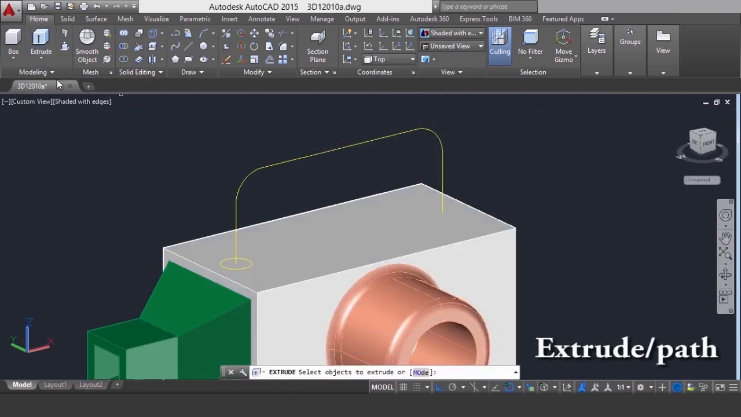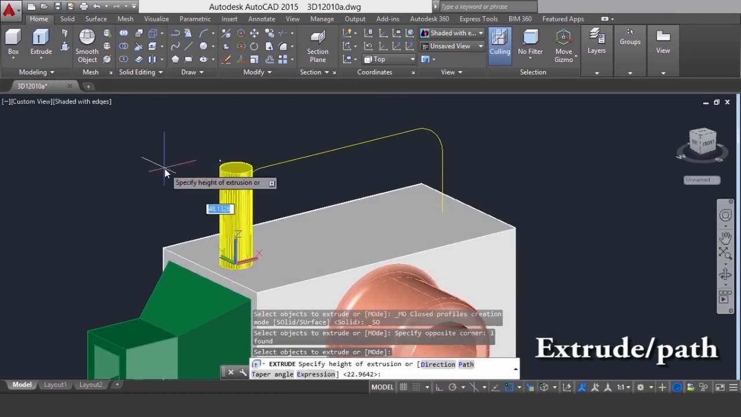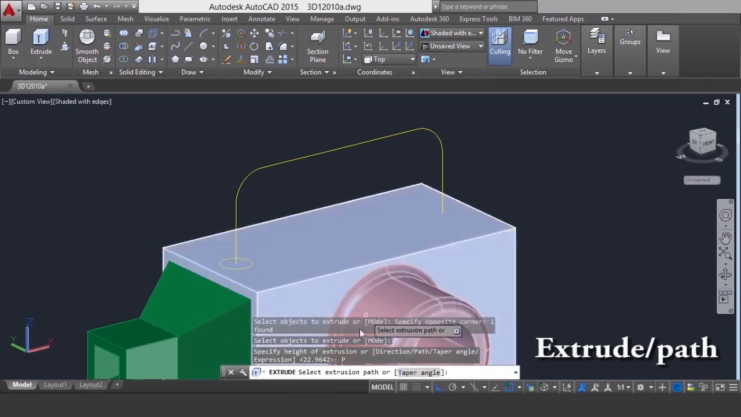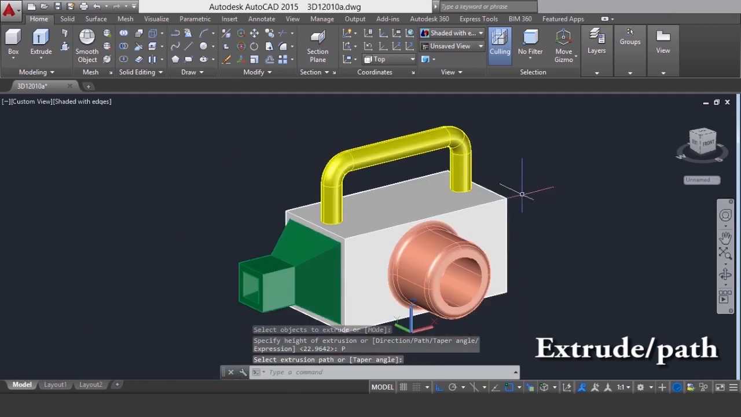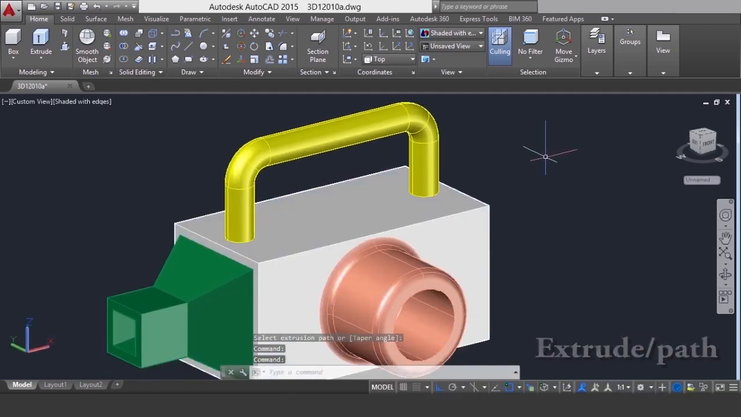For that I'll go to Extrude command and I'll select the circle as the object to be extruded. I'll give an enter. Now I can go to the path option. So I'll click on the path. Now it will ask you to select the path along which it is to be extruded. And I'll select this path. Now the circle is extruded along the path and we have created the handle object.